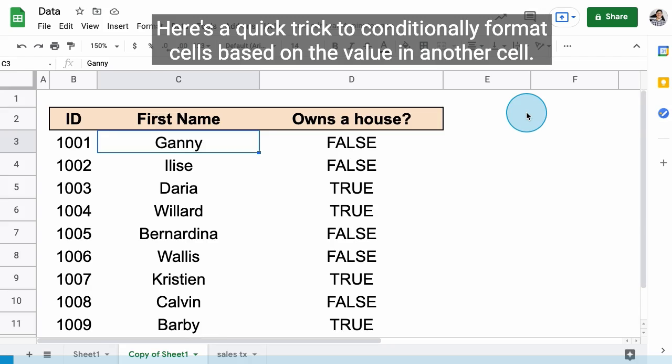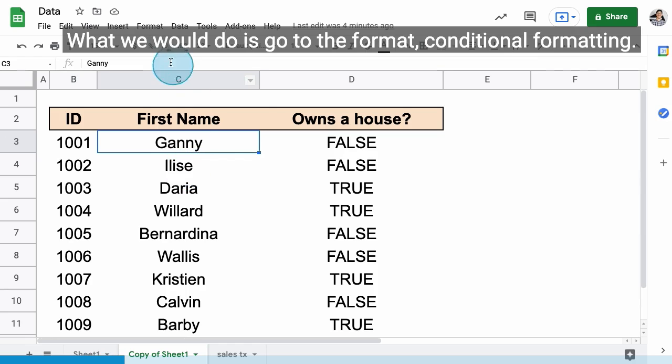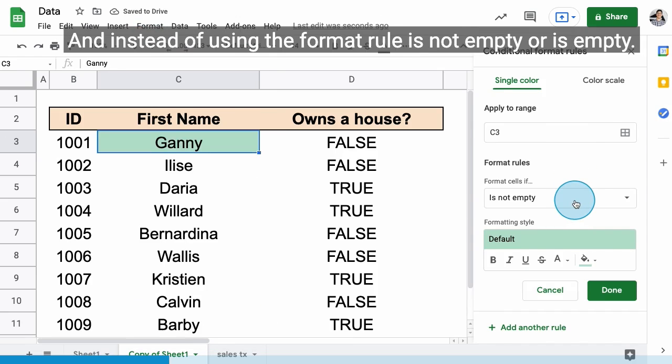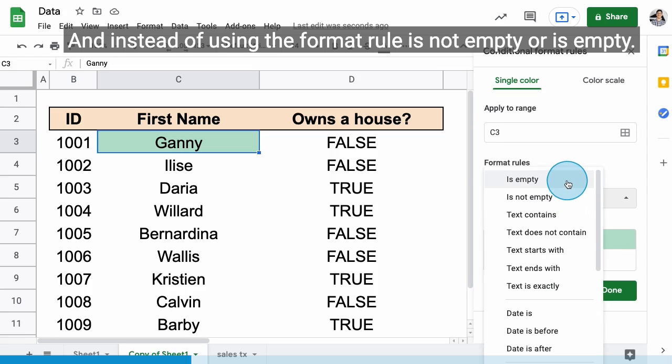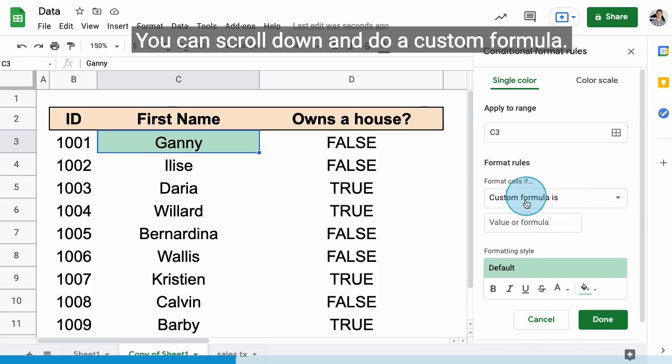Here's a quick trick to conditionally format cells based on the value in another cell. So let's say we want to highlight the first name of anyone who owns a house. What we would do is go to Format, Conditional Formatting, and instead of using the format rule "is not empty" or "is empty", you can scroll down and do a custom formula.